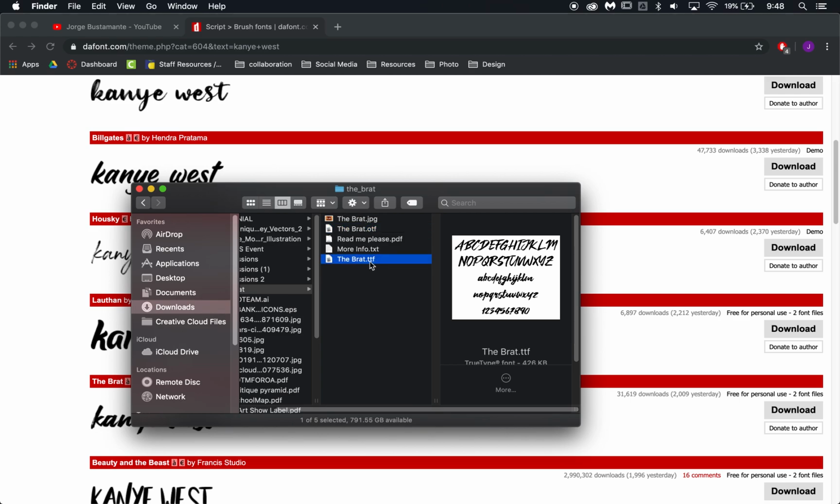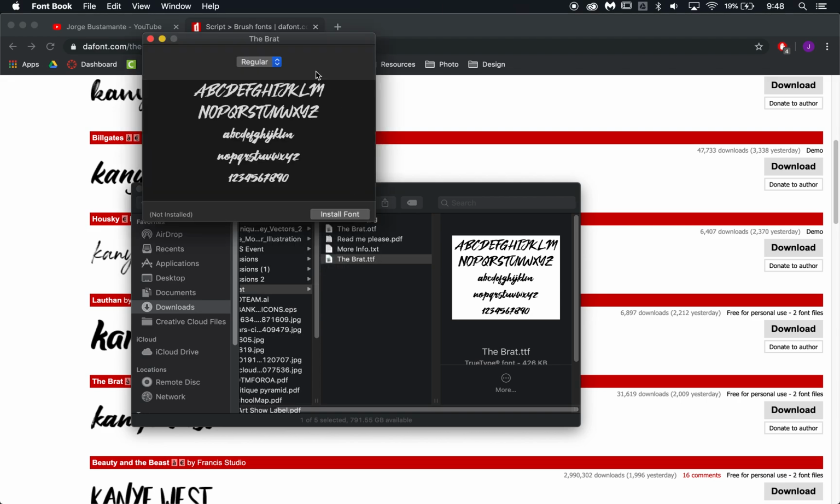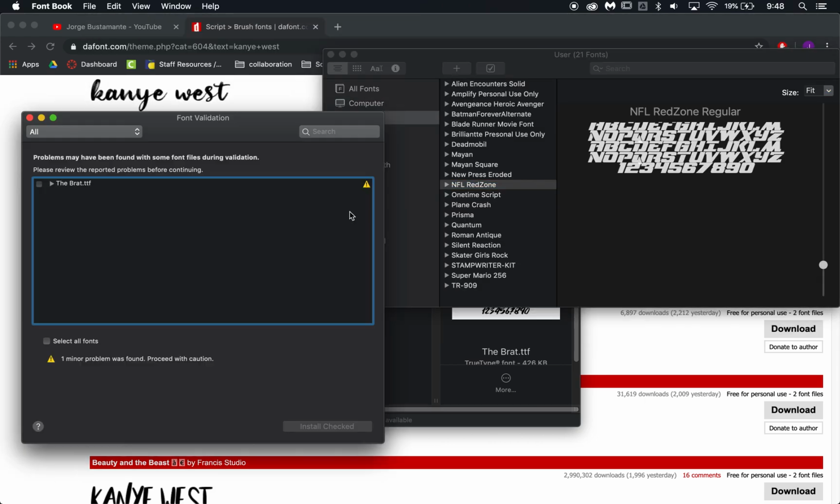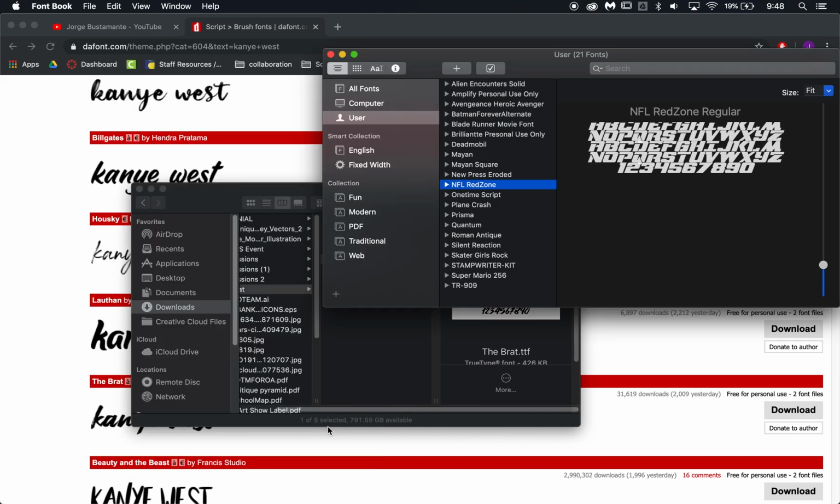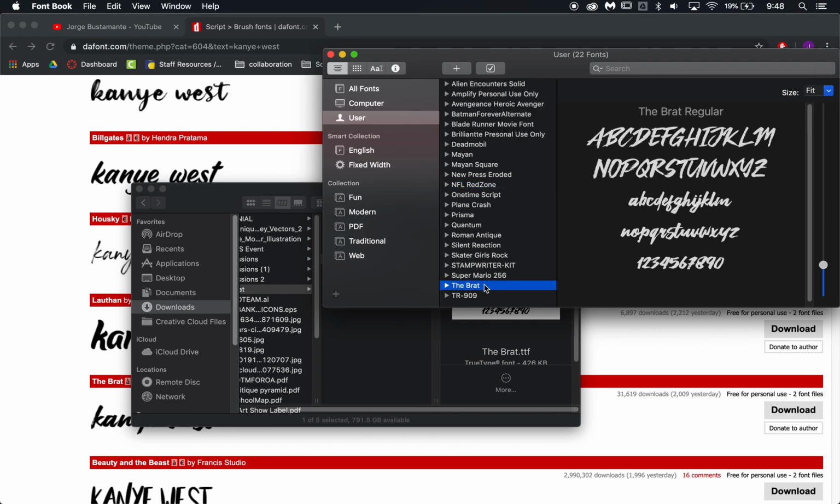Just for this, I'm going to use TTF, and I'm going to double click it. And now the computer is like, oh, do you want to actually install this font to use it? I'm going to say yes, install font. If this pops up, just check this little box and hit install checked. If it doesn't pop up, that's okay too. And here's my list of all the fonts that I've ever downloaded and installed. So right here is the Brat, that's the one I just installed, and so now I can use it.